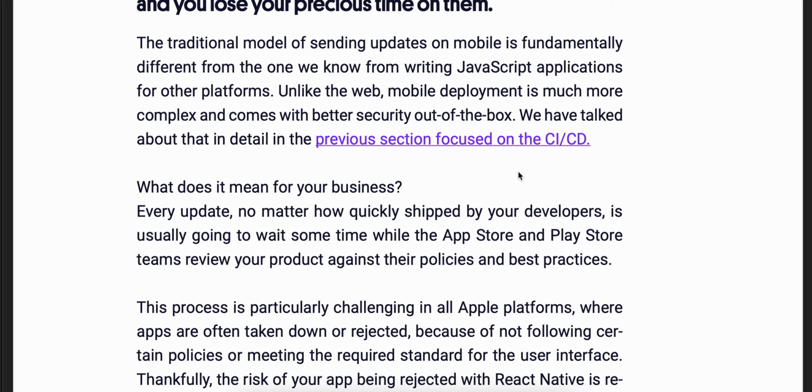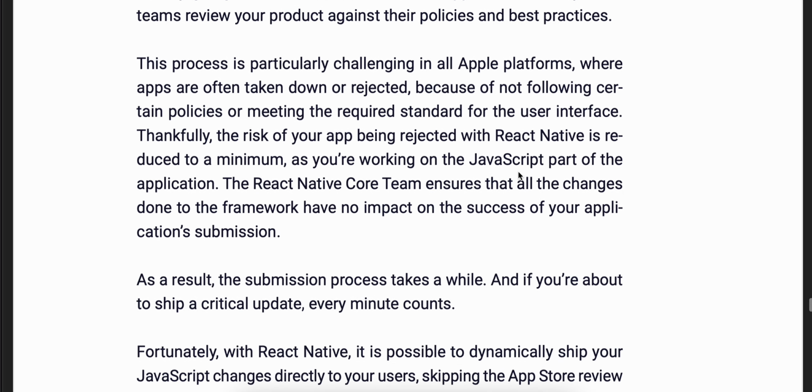What does it mean for your business? Every update, no matter how quickly shipped by your developer, is usually going to wait some time while the App Store and Play Store teams review your product against their policy and best practices. This process is particularly challenging on the Apple platform, where apps are often taken down or rejected because of not following certain policies or meeting the required standard for the user interface.